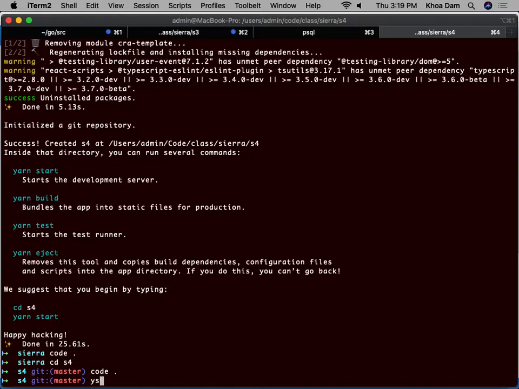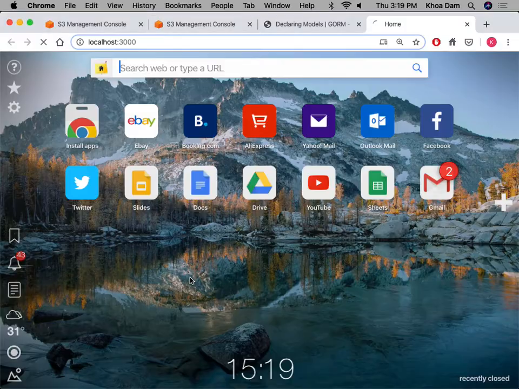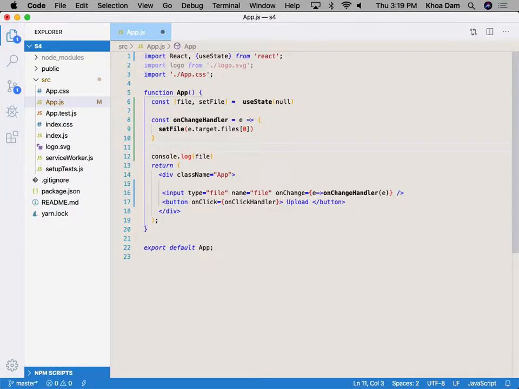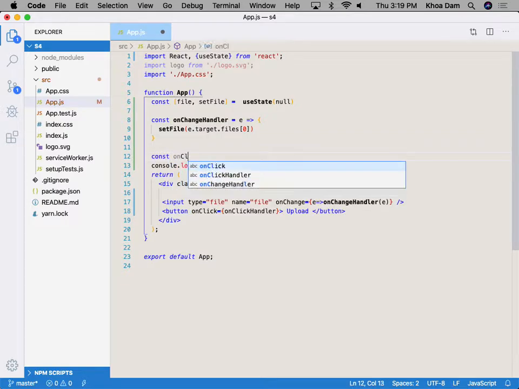Run the app. Just start. Really? Oh shit. const onClickHandler.